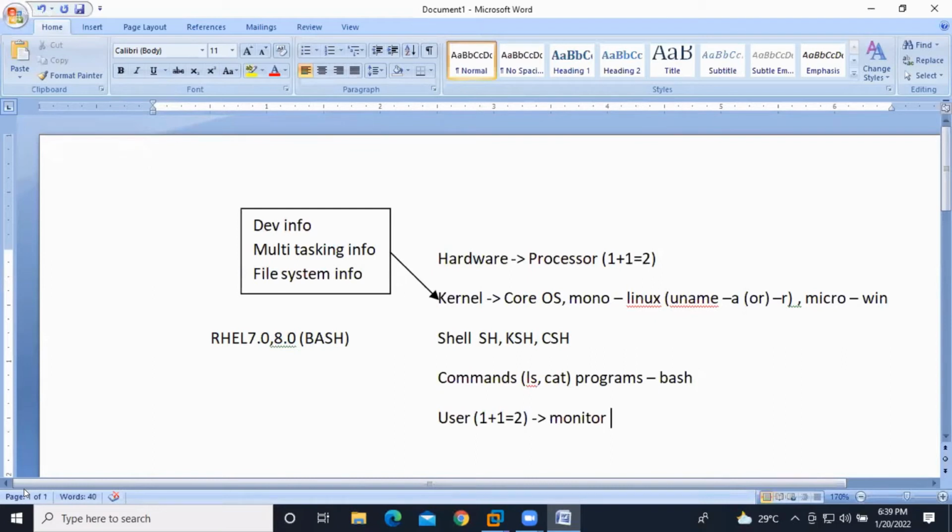Architecture of Unix. Based on this Unix architecture, Linux machines will work.